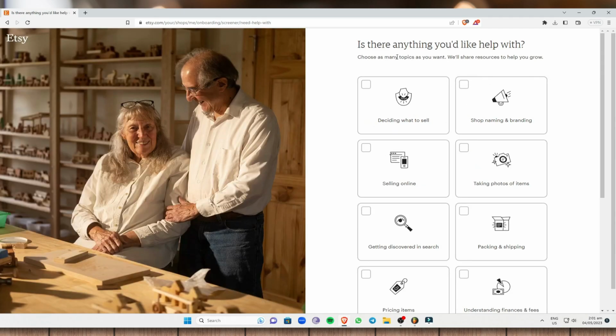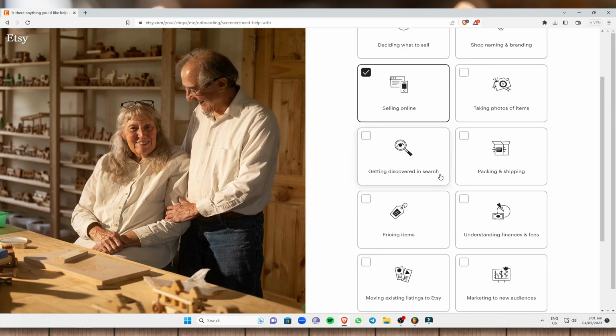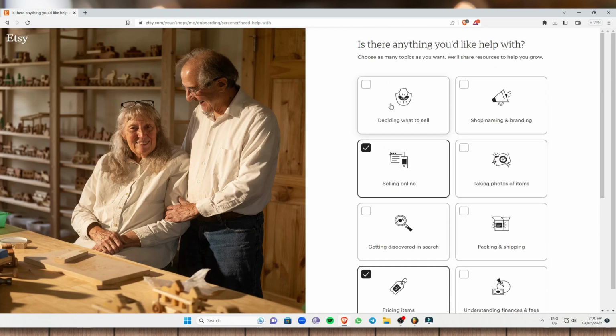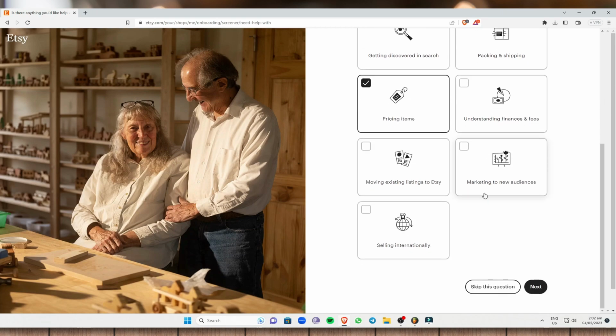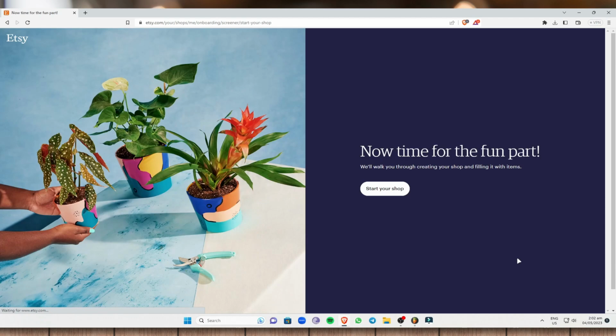And next, is there anything you'd like help with? So choose as many topics as you want. We'll share resources to help you grow. So if you want a topic on designing what to sell, Etsy will customize the content on what they will be giving you. So for now, I'm just gonna click on selling online, pricing items, and of course deciding what to sell. So once I've done that, I'm just gonna click on next, or you can just skip this question if you don't feel like answering it. So I'm just gonna click on next right here.